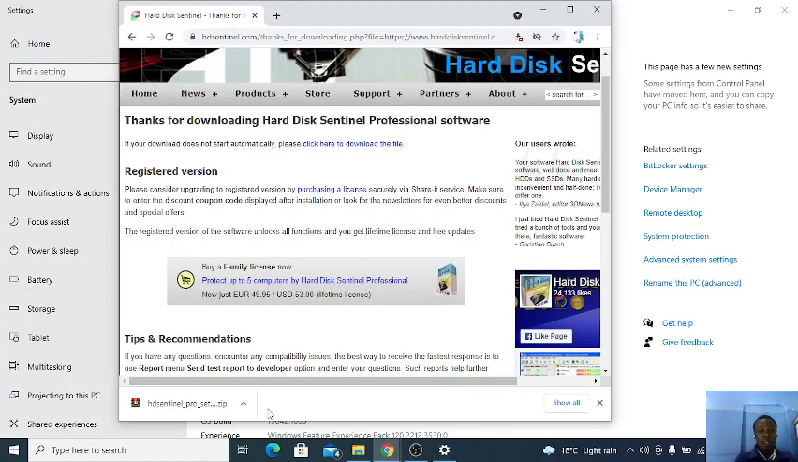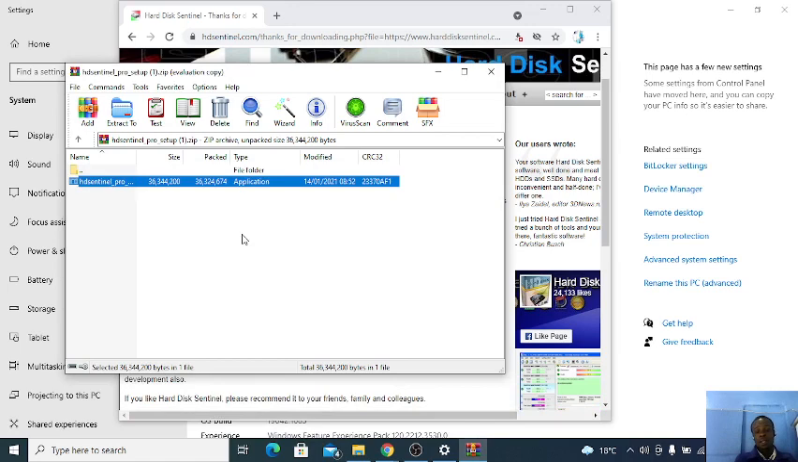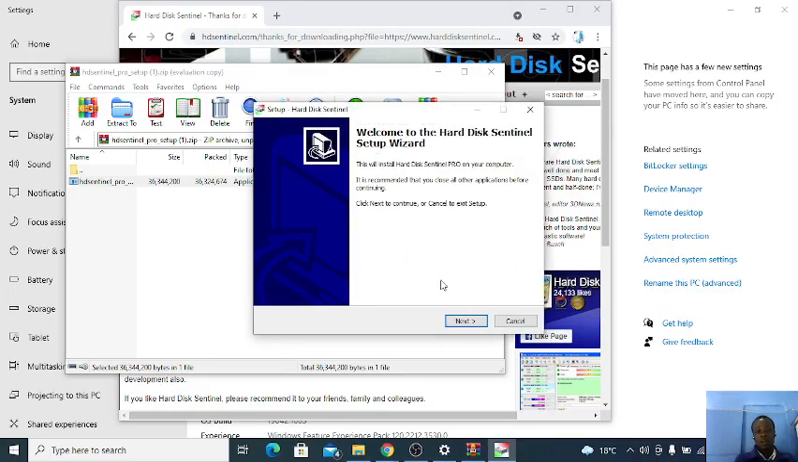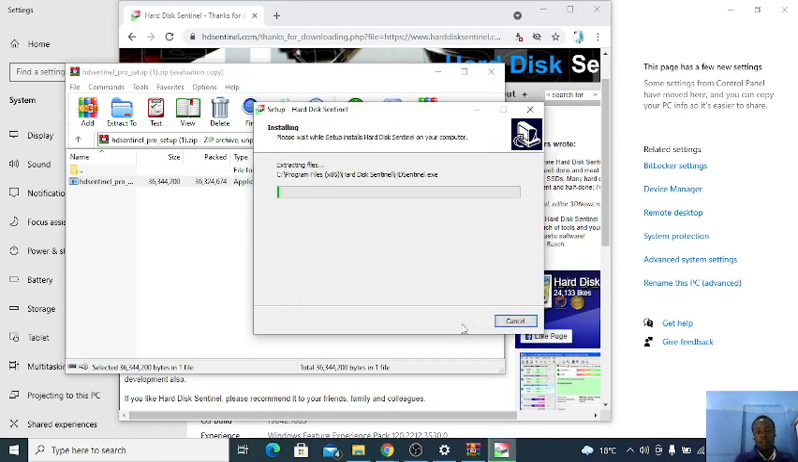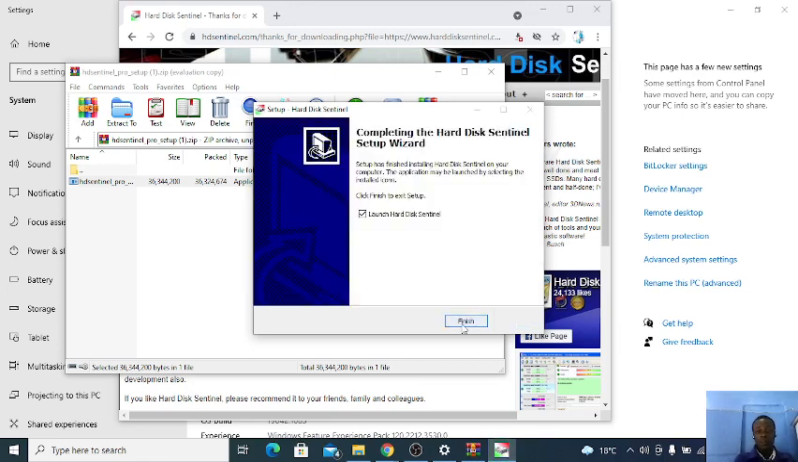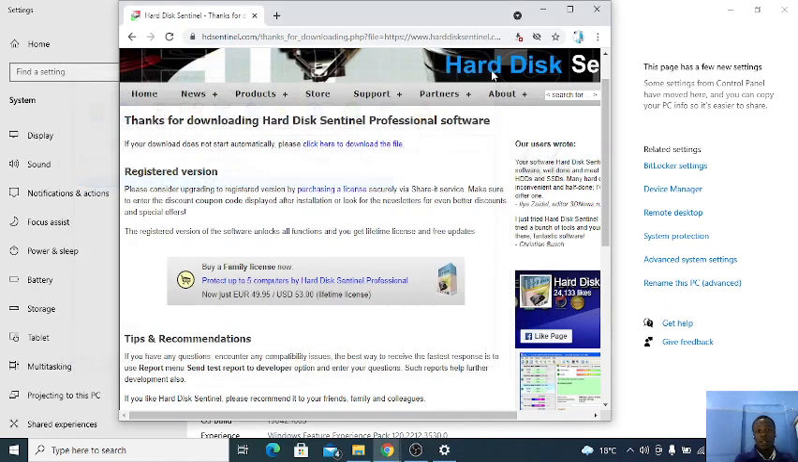Back to HDD Sentinel. I just want to show you how it works. Just say next, accept, next. Installing. It's a very small program. It runs really fast and well. Okay, now it's going to launch HDD Sentinel for us.